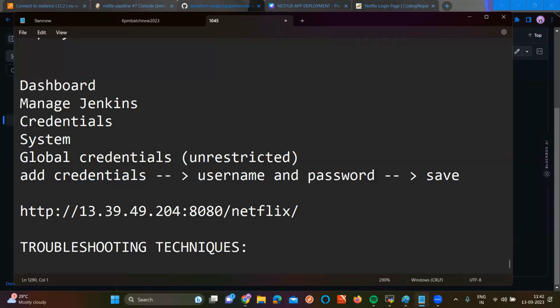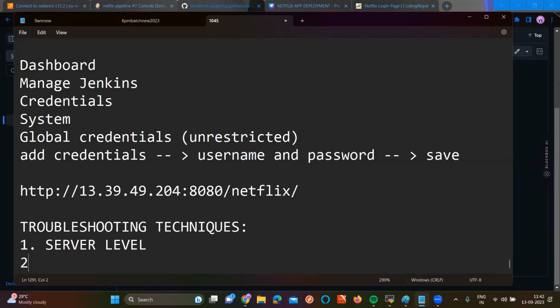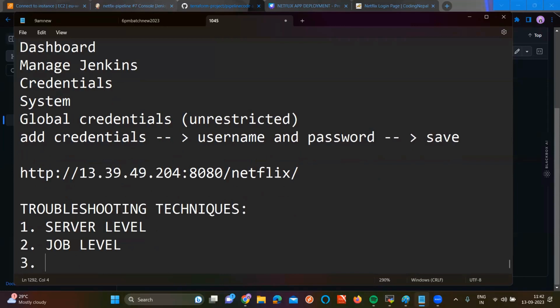Basically, troubleshooting is classified into 3 types. First one is server level troubleshooting. Second one is job level troubleshooting. Third is code level troubleshooting. For server level and job level troubleshooting, we are responsible. But for code level troubleshooting, are we going to be responsible? So I'm going to teach you both.